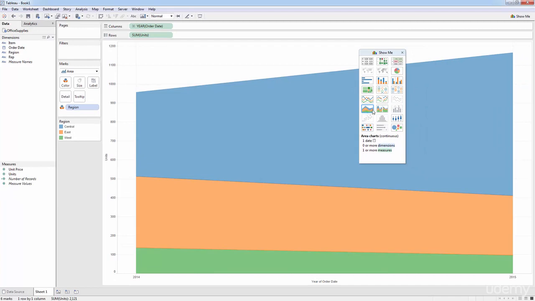But once again, we'll get to area charts, line charts, and all of these other things further down in the course. Today, we're just exploring Tableau.